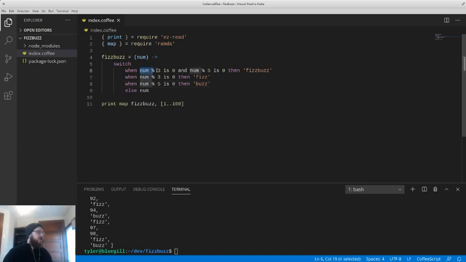When a number is divisible by 3 and 5, then print Fizzbuzz. Of course, you could say when the number is divisible by 15, print Fizzbuzz, but I think it's more clear to say divisible by 3 and divisible by 5. It just makes more sense to me. If that's not the case, then when a number is divisible by 3, print Fizz. If it's divisible by 5, print Buzz.